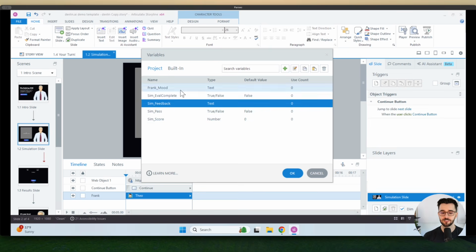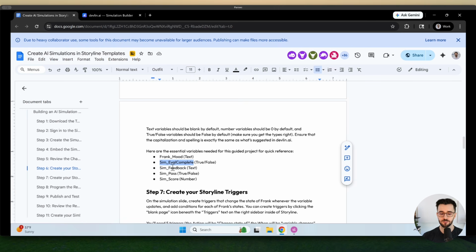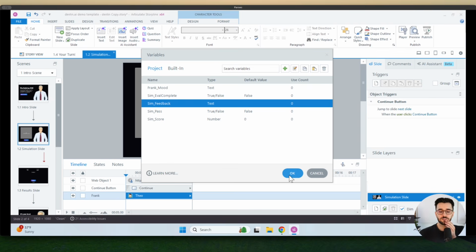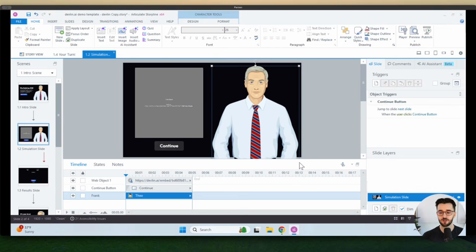So how are we doing? We need these 5 variables: 1, 2, 3, 4, 5. Once you've created those 5 variables, we're going to create the triggers to make this whole simulation work. But if y'all are already experienced Storyline users, this should be really, really basic stuff. We are not doing anything crazy here. So we've created these variables. Once I get some confirmation in the chat that y'all are ready, I'm going to go ahead and move along.